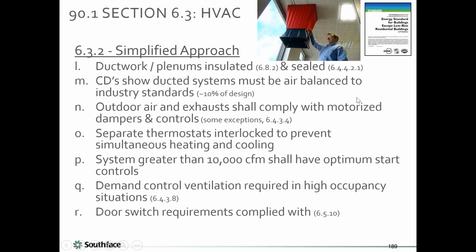Outdoor air and exhaust shall comply with dampers. Usually motorized dampers in colder climates, I believe in climate zone 3A, a lot of times they can just be gravity dampers. If you got a big room and you've got 2 mechanical systems serving it, you got to have what's called interlock.